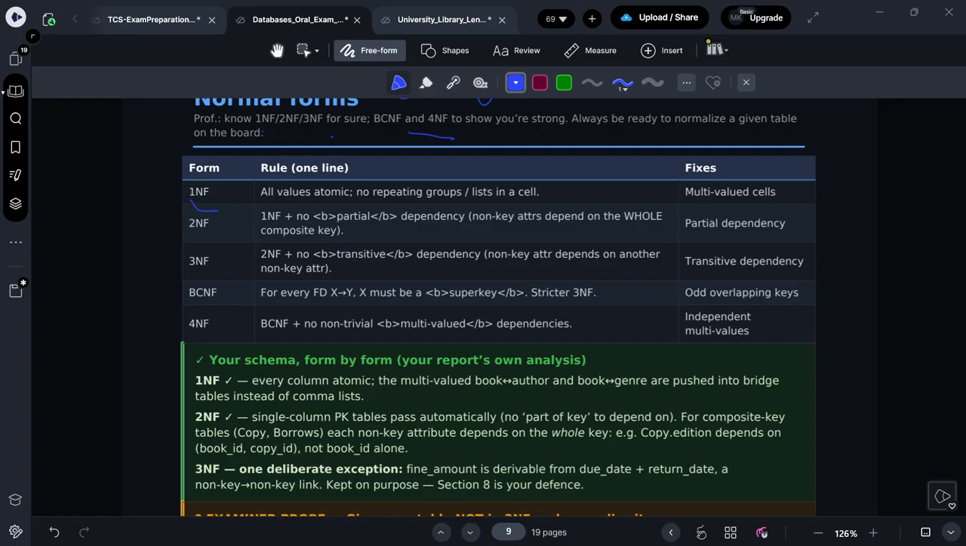For example, first normal form: all values are atomic, no repeating groups, no lists in a cell. We have a multi-valued cell. Then we have 2NF: we have 1NF and no partial dependency. Non-key attributes depend on the whole composite key, so non-key attributes depend on the key. We are fixing partial dependencies. Here we don't need to give multiple entries as an array in an entry. In 2NF we make sure that all of the non-key attributes depend on the key of that table.